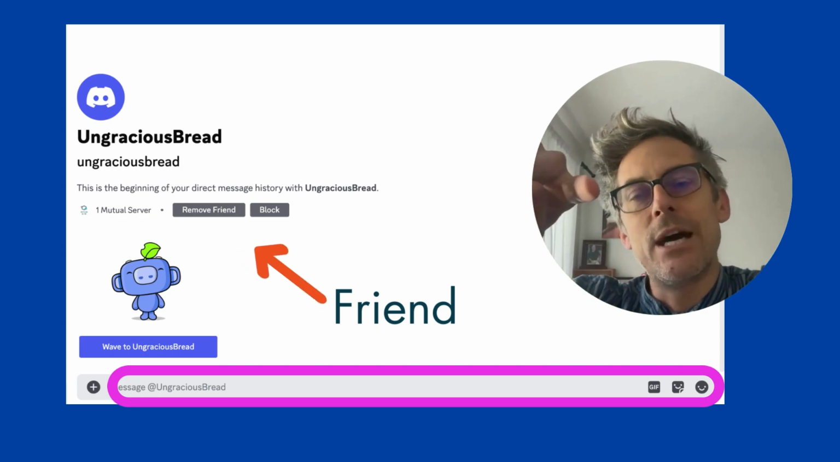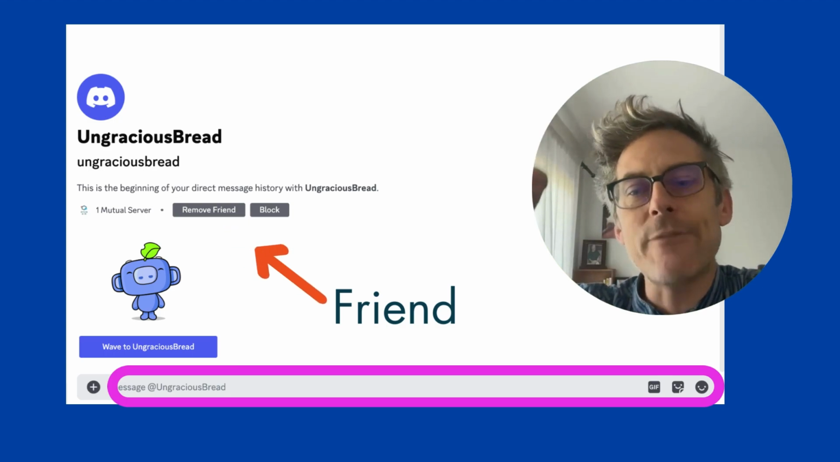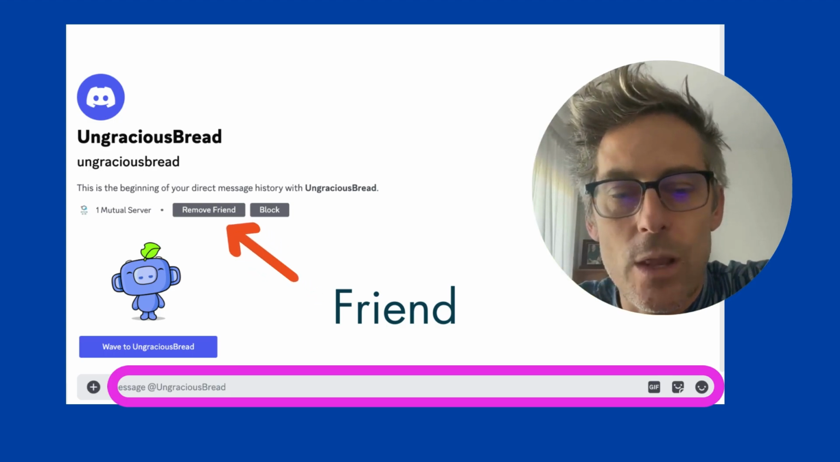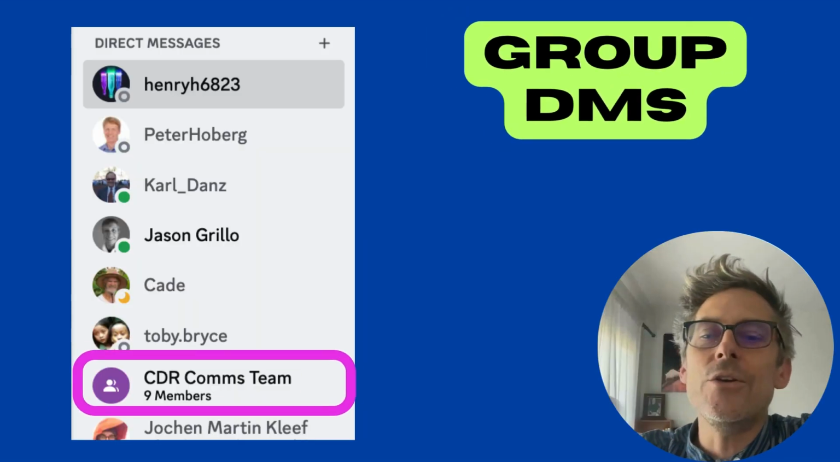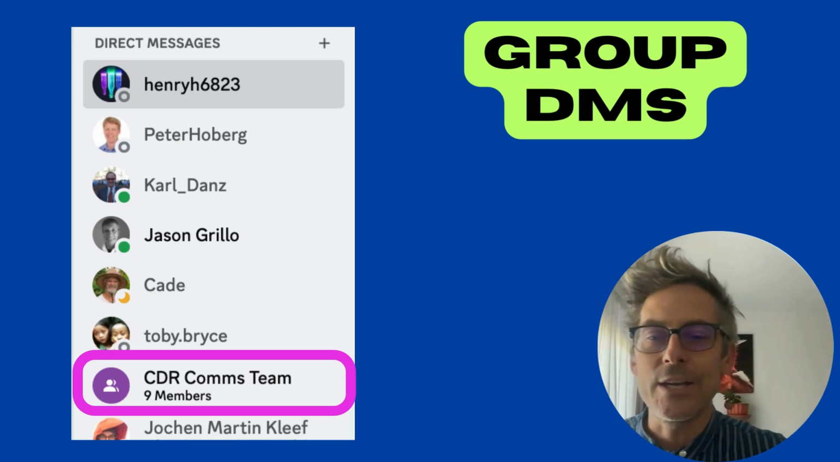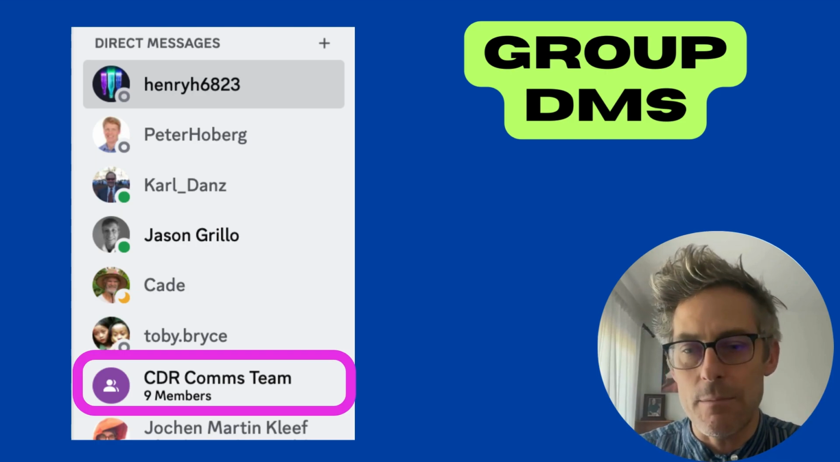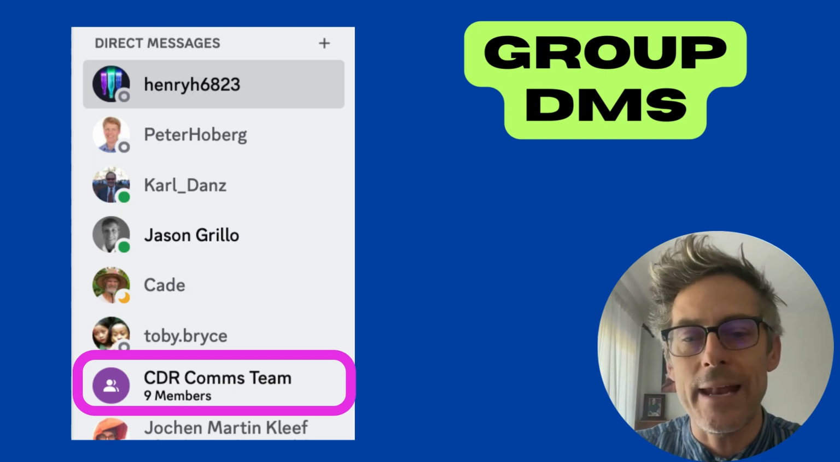So if you want a private chat going with maybe 3 or 4 people, you have to friend them in order to add them to one of those groups. Right here, you can see an example I have for people that work on comms within OpenAir. It says CDR comms team and 9 members, so that's a group chat I started that has 9 members who have all been added to it.